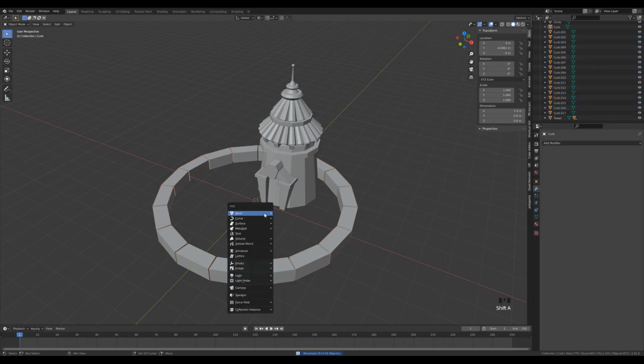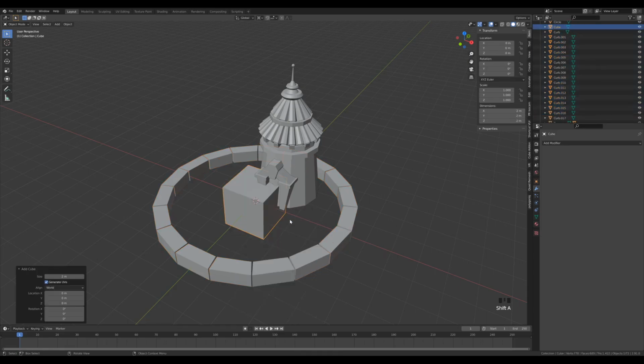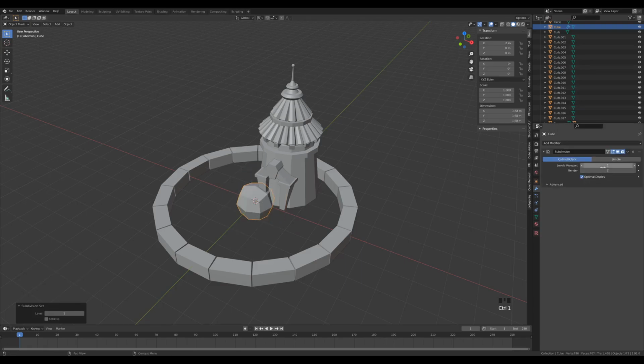Okay, and right now I'll press Shift A and add a new cube. And let's press Ctrl 1 to apply the subdivision modifier with 1 level of subdivision. And immediately I will hover over this modifier and press Ctrl A to apply. You can also do that here, but Ctrl A is much faster.